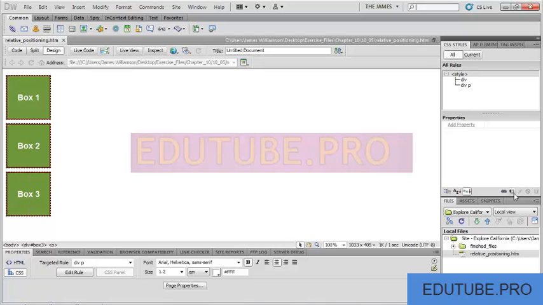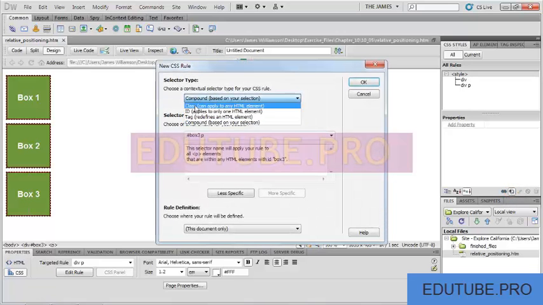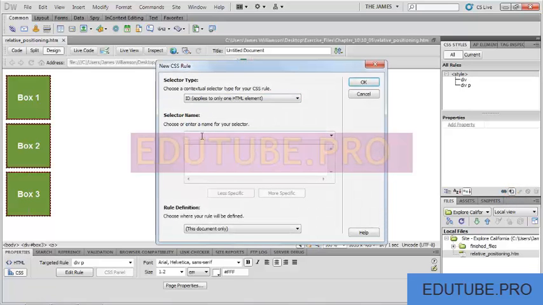those. So I'm going to add a brand new CSS rule, and I'm just going to go ahead and make this an ID selector, and I'm going to do #box1. So we're going to position the box 1 element, and we'll go ahead and define it in this document only. Go ahead and click OK.